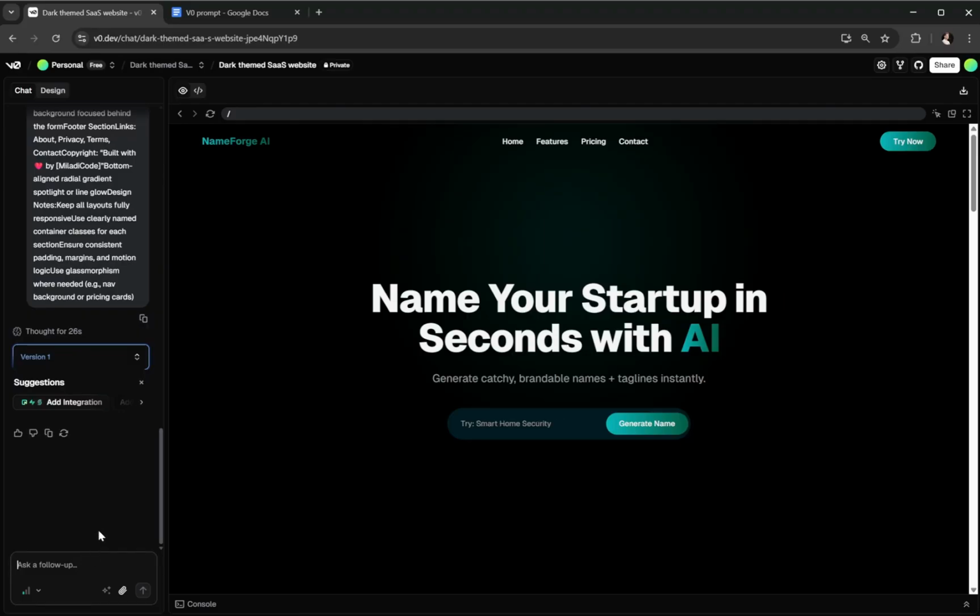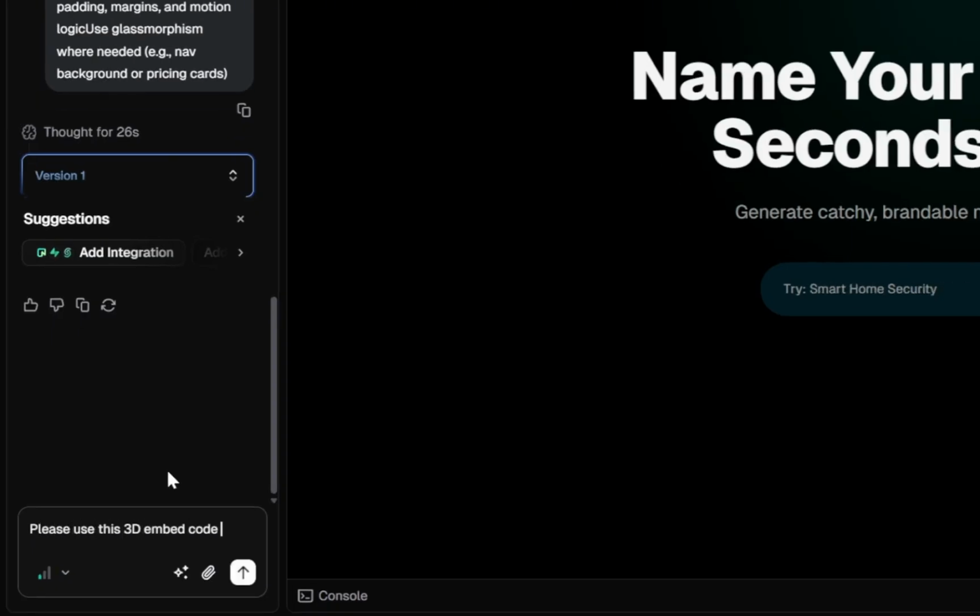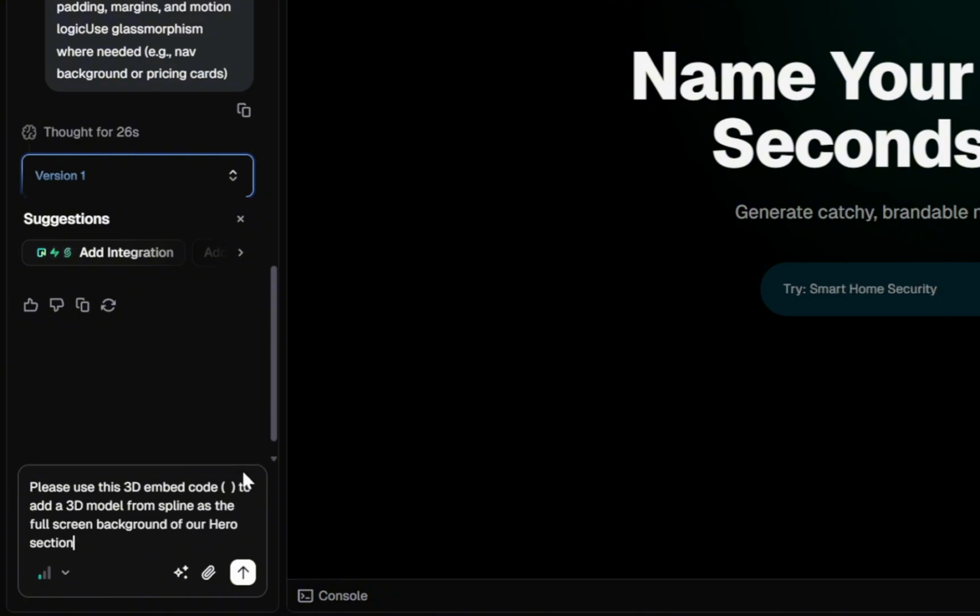So first, we'll go ahead and ask the AI something like, please use this 3D embed code, insert embed code here, to add a 3D model from Spline as the full screen background of our hero section. Now, all we need to do is replace the part inside the parentheses with the actual embed code of the 3D model we want to use.